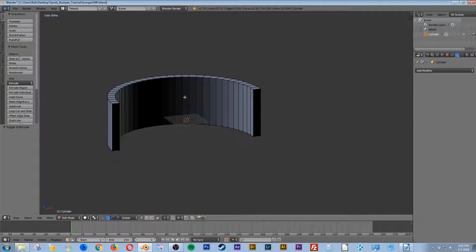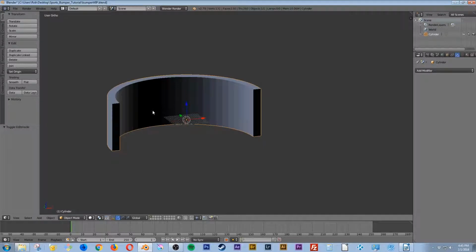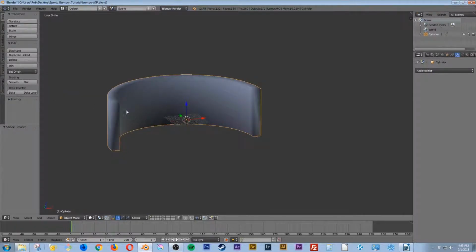I'm going to hit Tab to leave edit mode, and we're in object mode. On this left panel, I'm going to select smooth shading. That way we're going to have the smooth shading, but I want to have those sharp edges back.